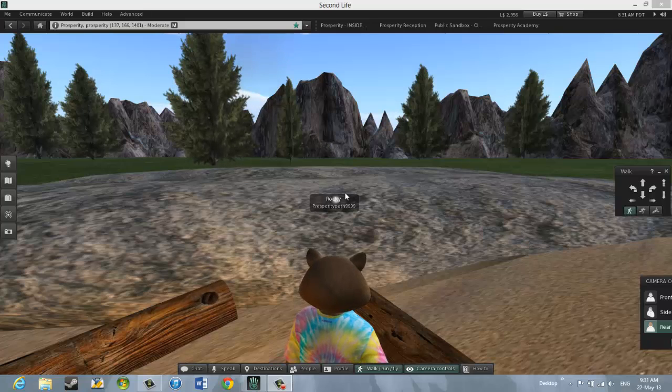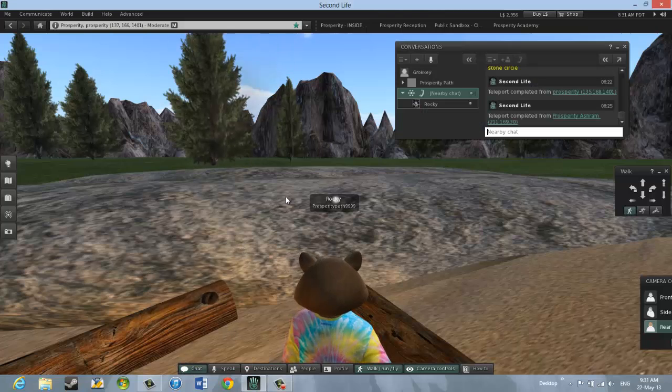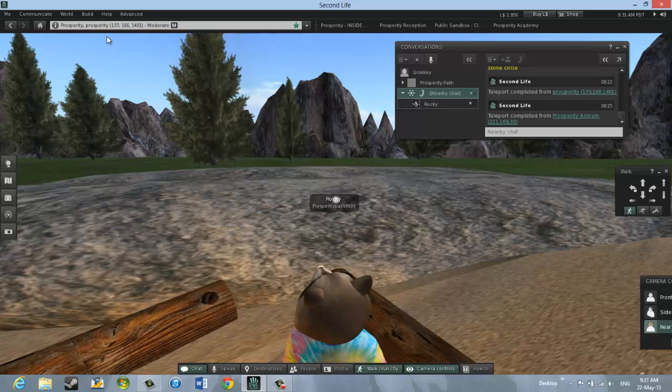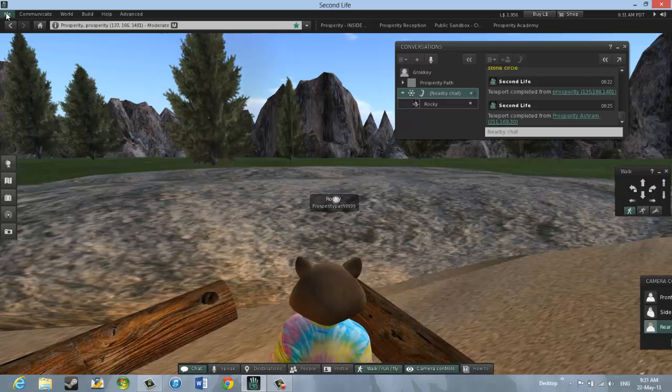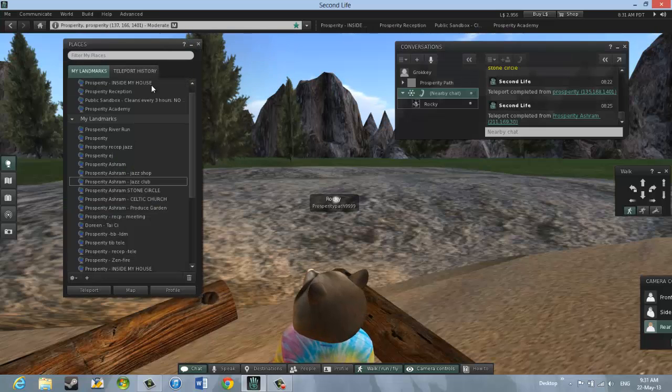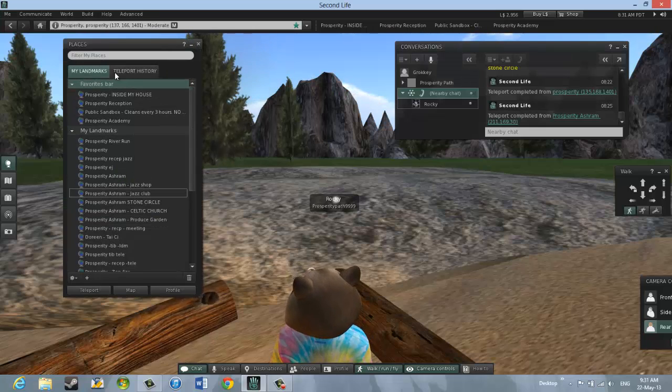So let's have a look how we go about that. First of all, I'm going to open up the chat, and let's just look at nearby chat right now. I have nearby chat selected. And if someone in the chat was asking for a landmark, you would first of all open up your landmarks by clicking Me, and then Places, and you would get to My Landmarks in that folder.